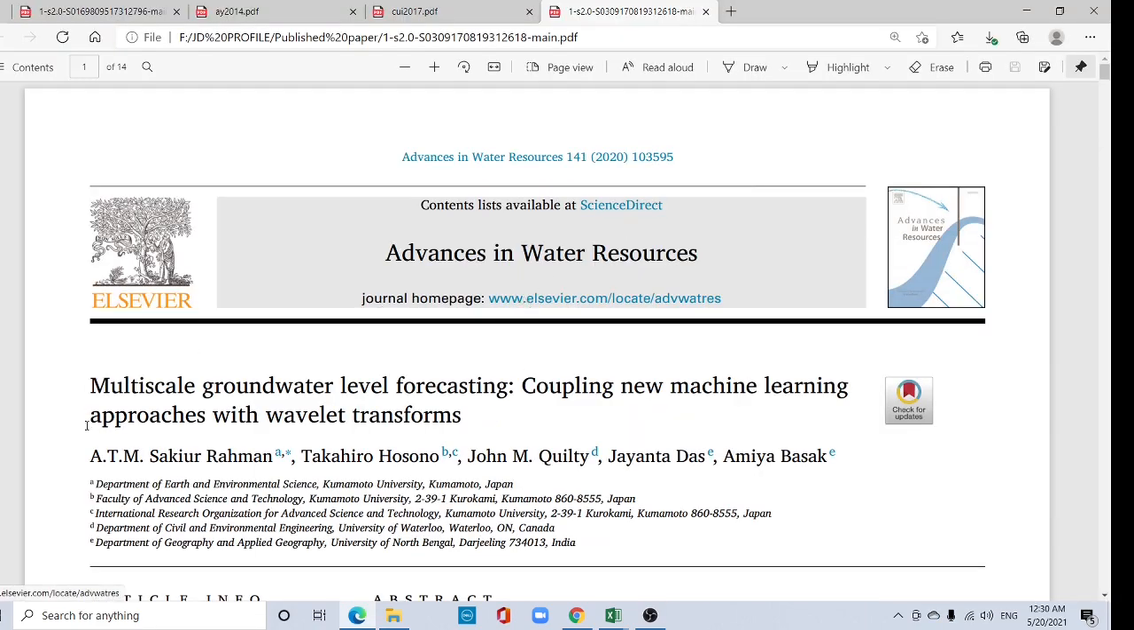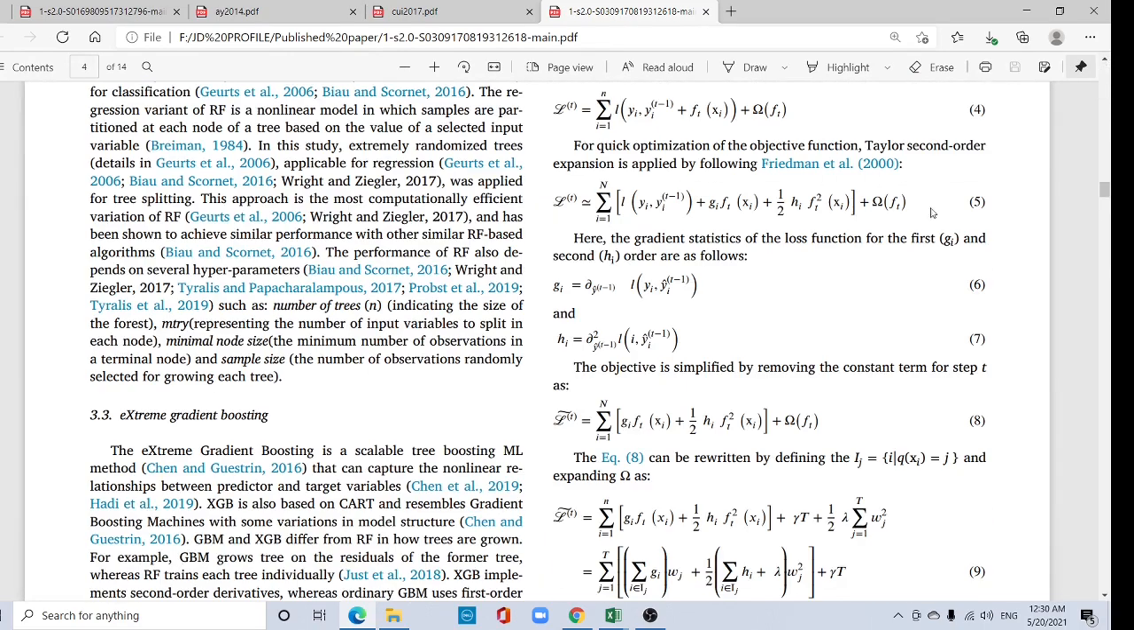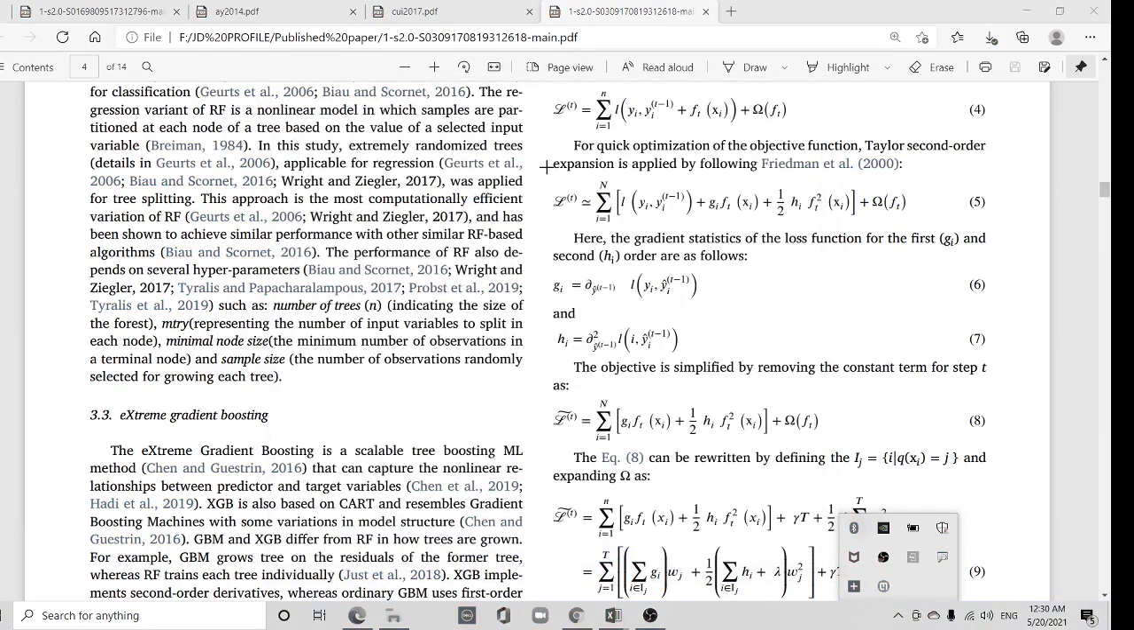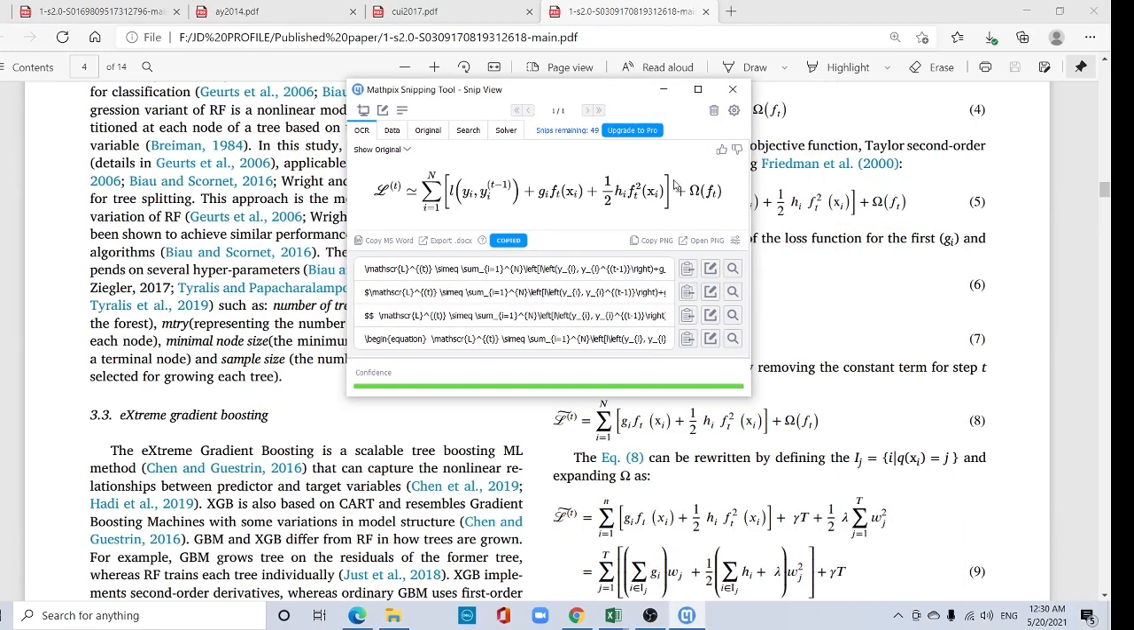Now I want to insert this equation from this paper. I want to insert this equation. Here you can find this Mathpix tool. Click here and here the option. Click this. Just scan it. Okay. Now it will be like here.